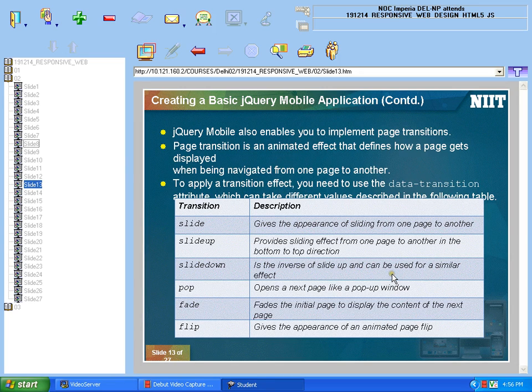So now I will give you one example in which I am using a page, and I can also use a dialog. At the same time I will also use a different transition. Maybe I can use slide up, slide down, pop, fade or flip.